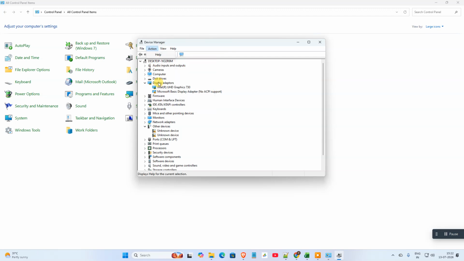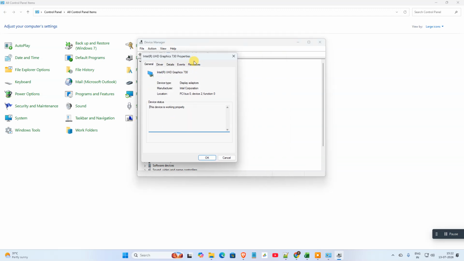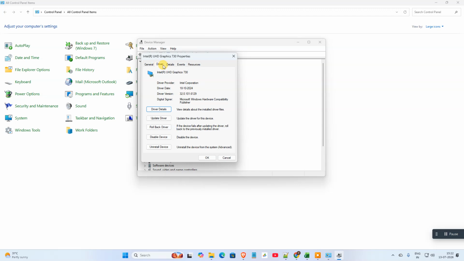Now come to the view and make sure you have selected show hidden devices. Now you can see the display adapters. Here you can see your Intel HD graphics driver. Right click on it, go to properties. Here we can go to the driver option, and here you can see the driver provider, driver date and the version.